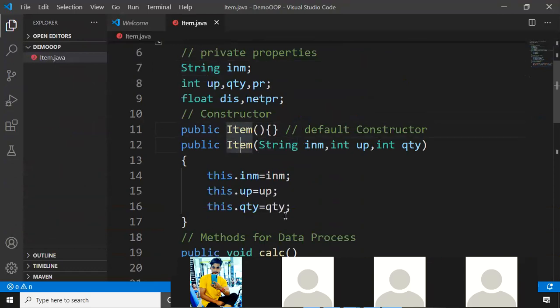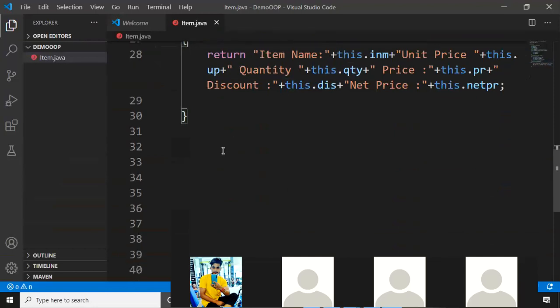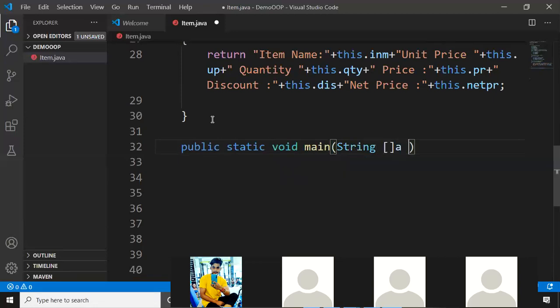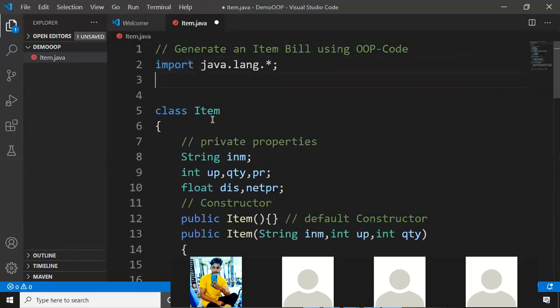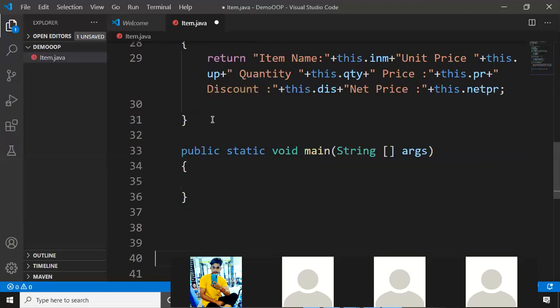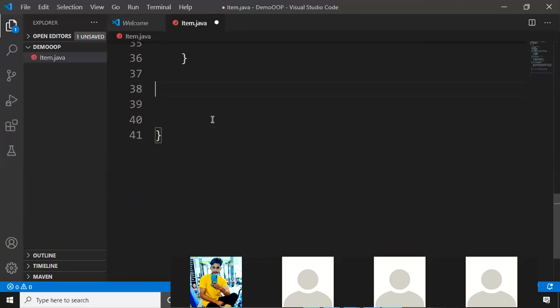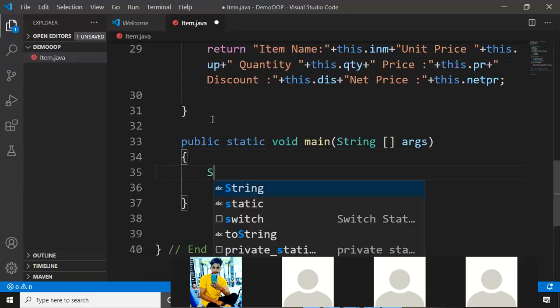You have private data, you have the constructor, you have the calc method, you have the toString. Now what you need to do, you can build the main method, or you can construct another class where you can refer to this. But right now I'm just referring to the main method over here: public static void main, args, command line argument and all. Then why not read the data of the item? So we'll go with the import java.util. You can use whichever technique you want, either the Scanner or the Buffer, that is your choice. Then you create the instance of Scanner.